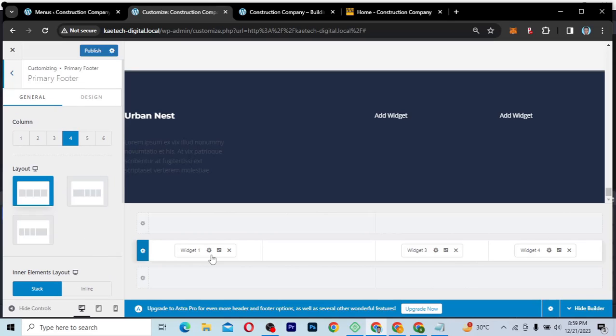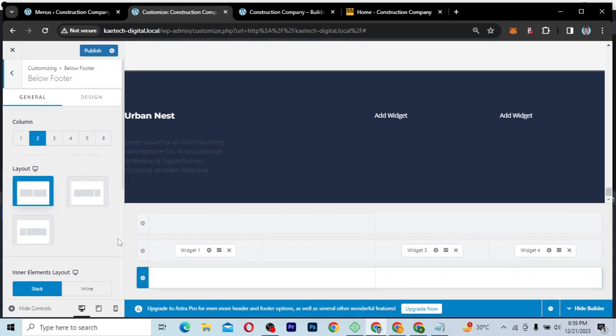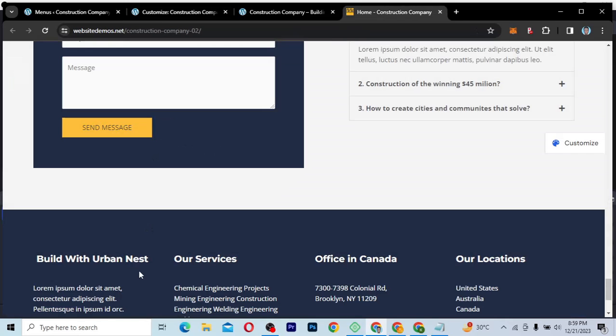So I'm going to leave it at 4 over here, and then I'll come over here also. The same thing applies to this one. You can also change the column in the below footer and how you want it. Now I want it to be just like this, and over here, I want to see what is there in the below footer.